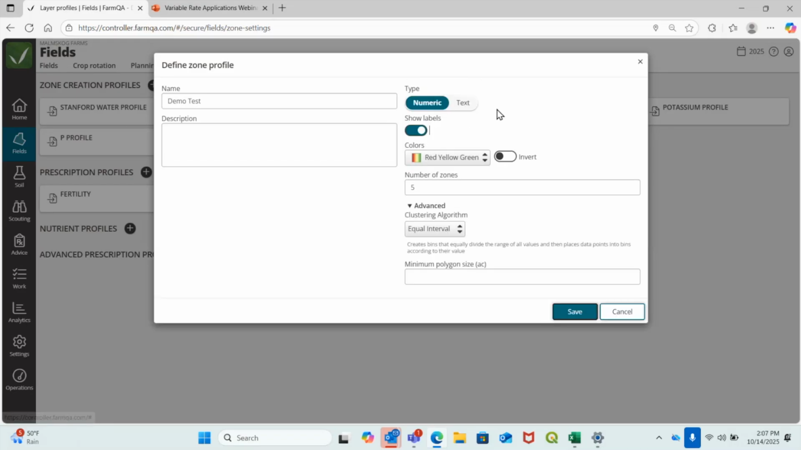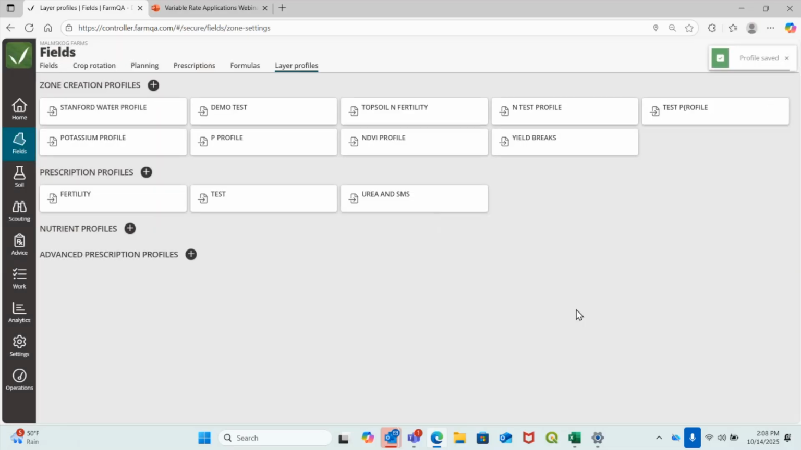But like I said, we'll just start with equal interval. Pretty great place to start. You can tweak these as you go through the process. And I can also set a minimum polygon size. So when you're thinking about applying these, some of your data gets really granular and you can have really tiny zones that you're never going to be able to apply. We can get around that by saying, you know what, I want my minimum polygon size to be 1 acre for each of these. So as we go through that process, we're going to be able to make much larger applicable zones and just have that set up here. Once I'm good with this, I can click Save. And now I have this new layer profile that I can stamp onto all my zones as I create those.